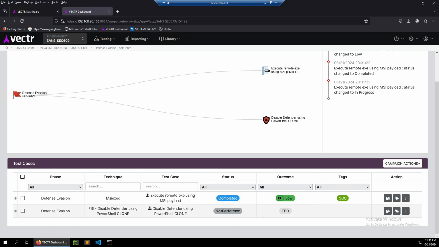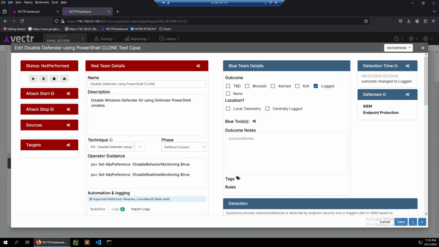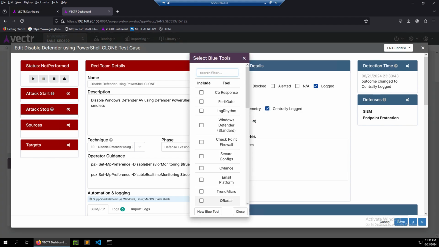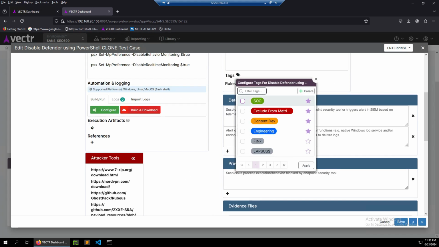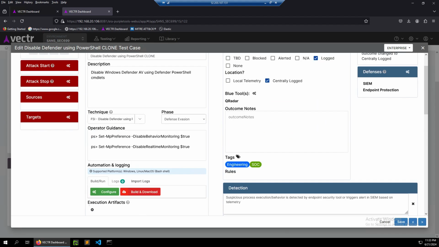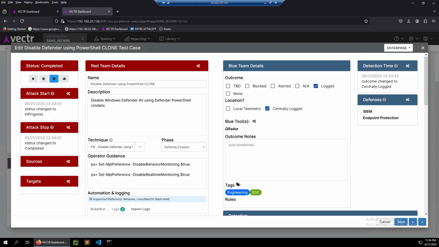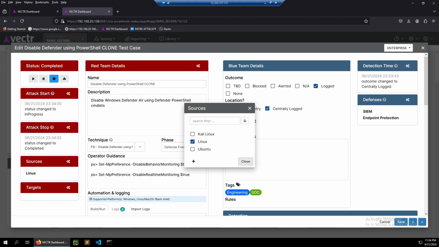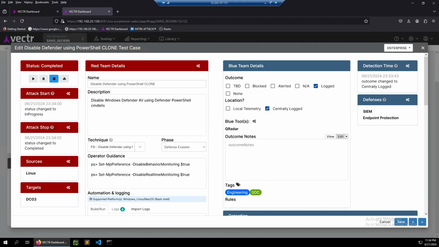Additionally, you can click on this other option for a defensive agent and do the same. Well, in your discussions with the SOC, was this logged? Yes. Was it centrally logged? Yes. Which tool did this? I'm going to choose Curator, for instance. Tags, I can say it was a SOC and the engineering. I can choose more than one. And I'm going to say the attack started then, it ended then. The source was my Linux, and my target was my DC03.